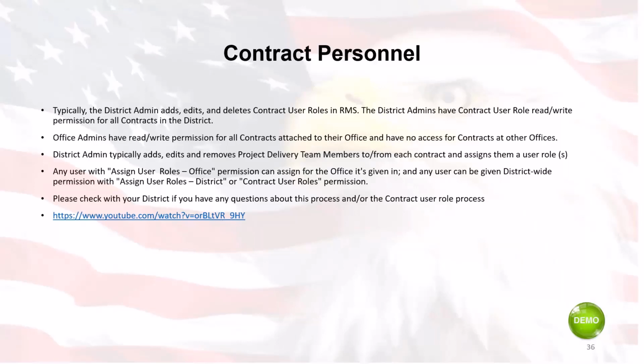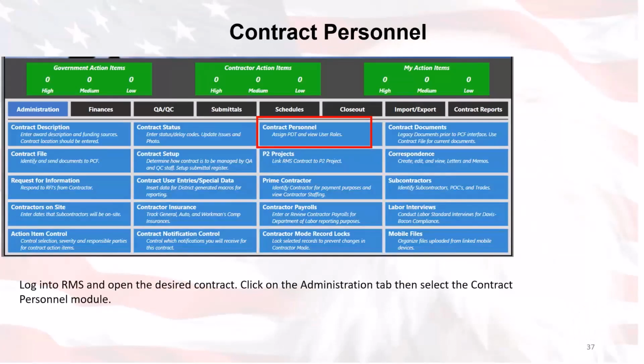Now you can go ahead and check with your district if you have any questions about this process and or the contract user roles process as a whole. We have included a demo to work through that, and that can be found in the YouTube video that's listed underneath that link. Now, there is a contract personnel area that we will be discussing in this particular module.